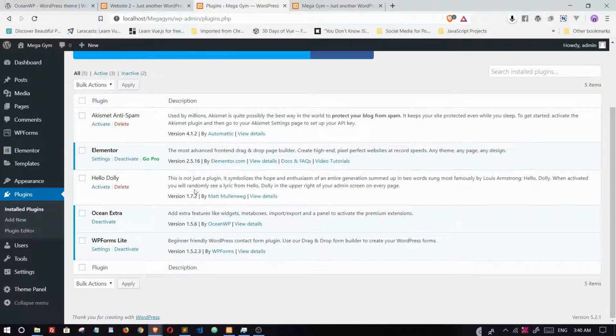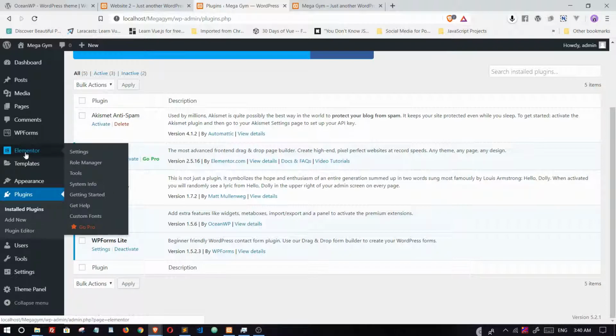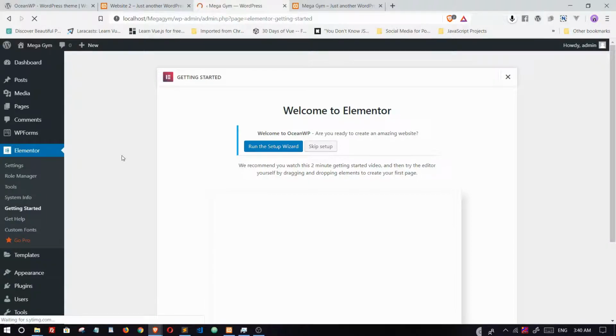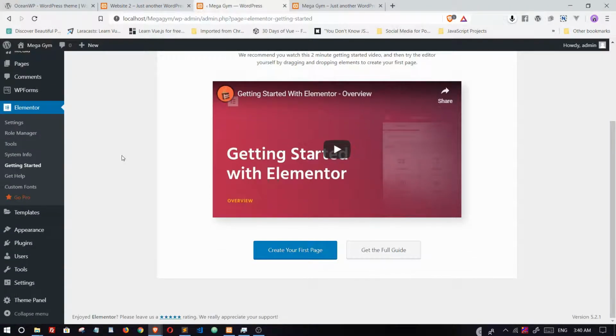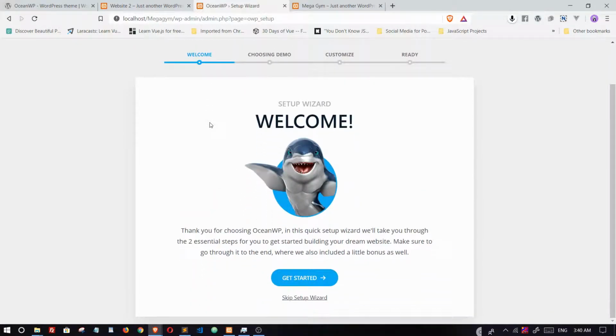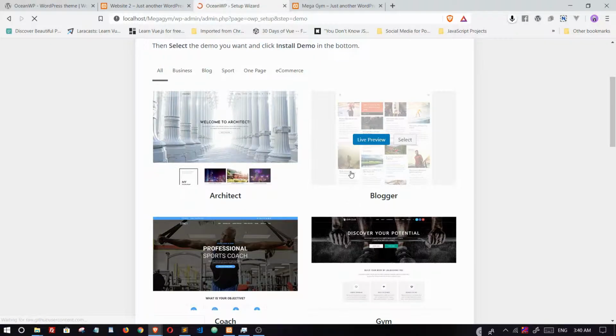So once the plugins have been installed, go to Elementor and go to getting started. In the getting started, this will show you the option to run the setup wizard, so click on run the setup wizard. Once we are here, it will welcome us with the setup wizard, and it will tell us there are two essential steps for building the website. So first go to get started, and it will allow us to choose the theme demo.